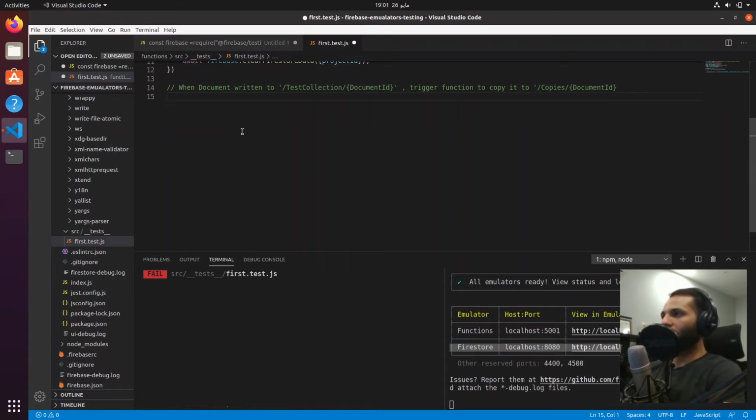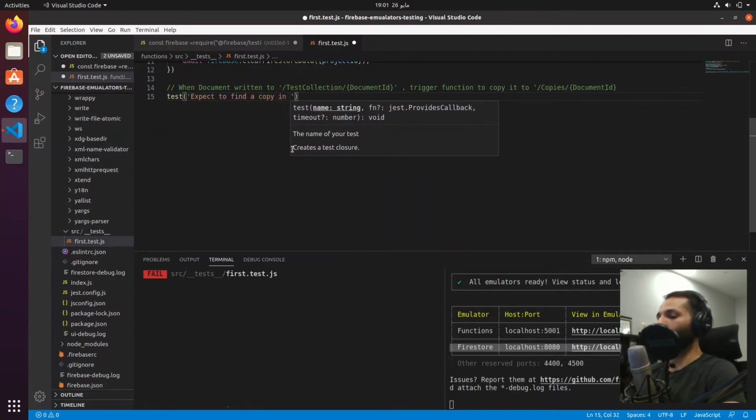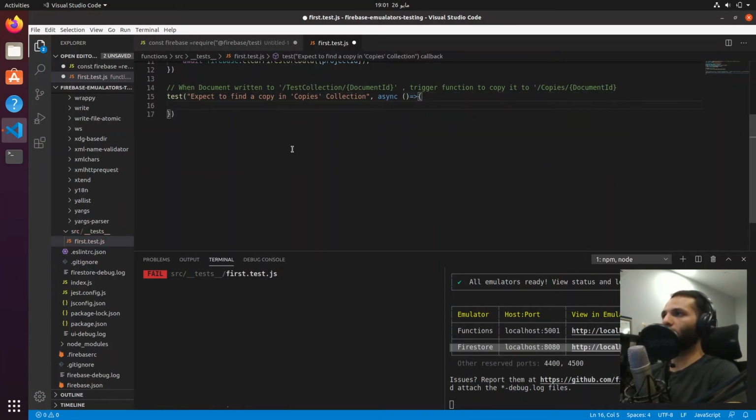So let's go ahead and write our test. We're going to say test, and this should expect to find a copy in copies collection. Okay, and then I'm going to pass in an async function because Firebase is going to be returning promises, and I want to use the async await syntax.